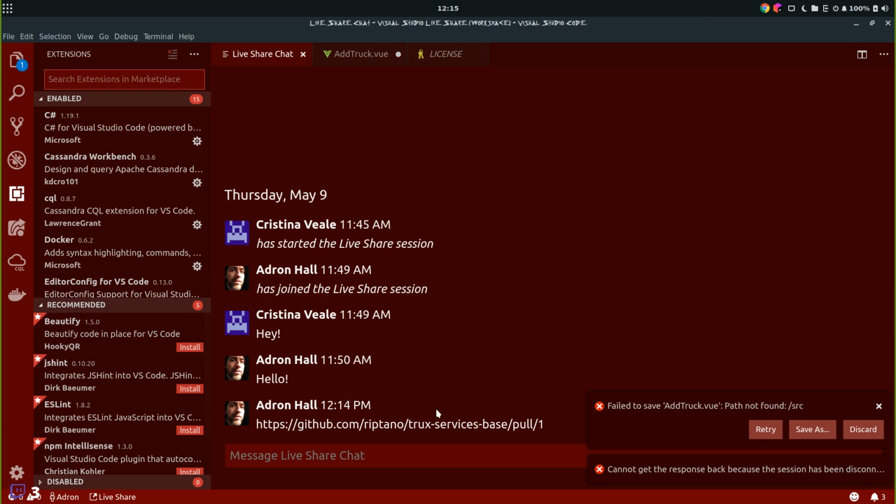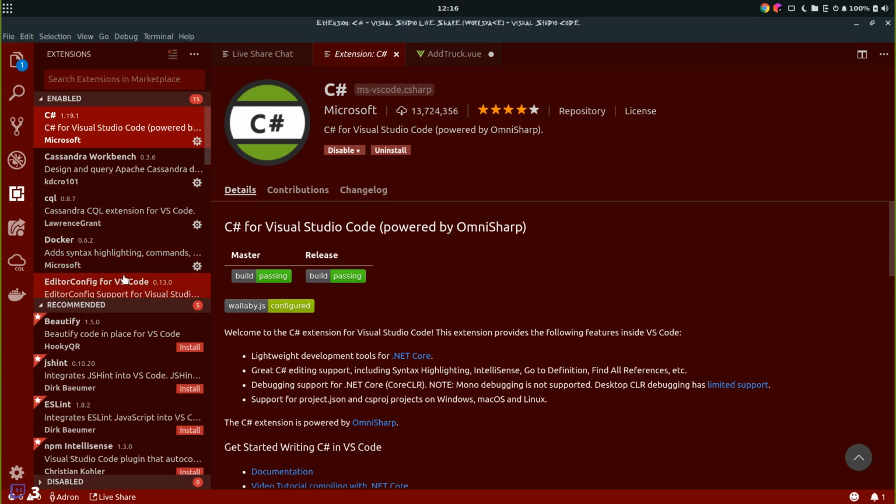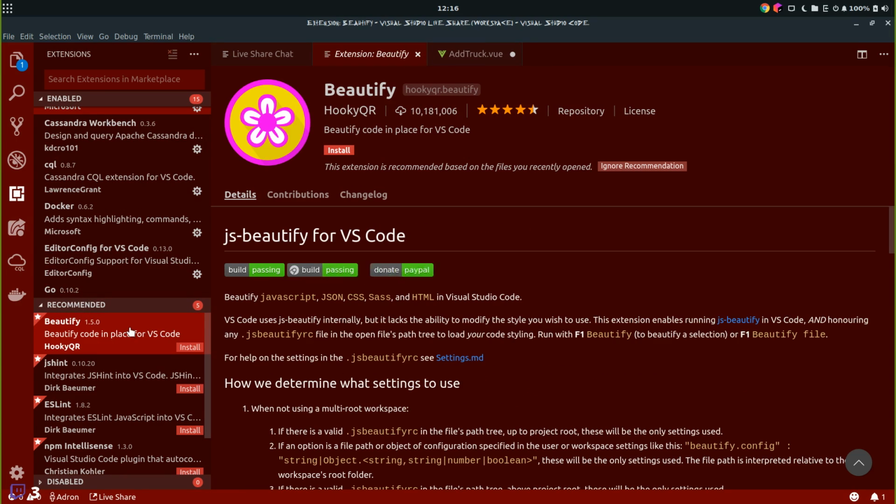Oh, wow, I have so many recommendations now. It also doesn't know where any of the code is anymore. Once we disconnected, since you were the host, it took your code and left. Oh, cool. That is pretty awesome. It's reassuring in many ways too. I have so many recommendations. Beautify code in place for VS Code.